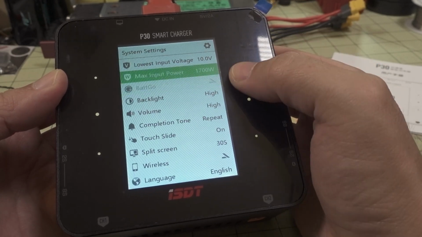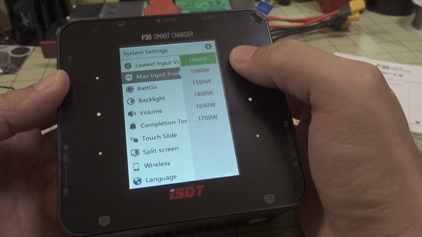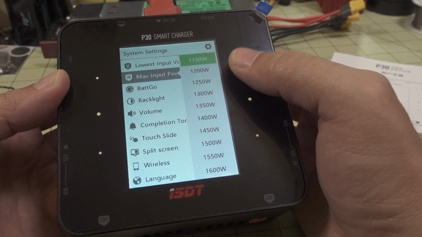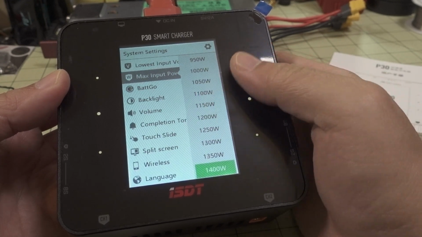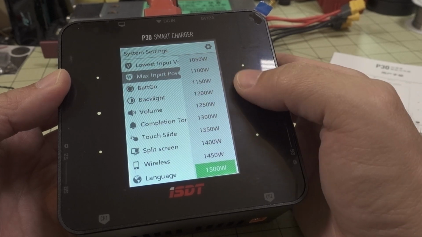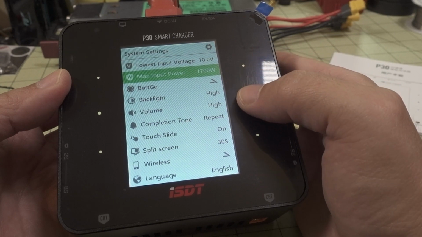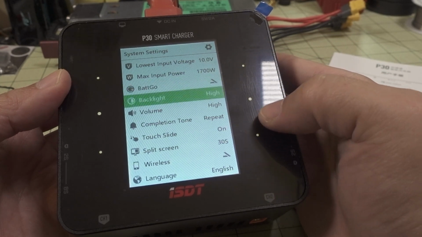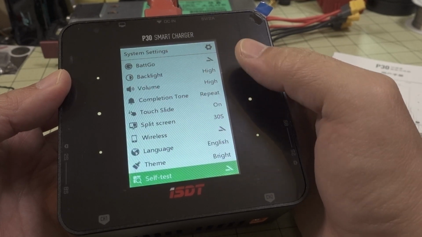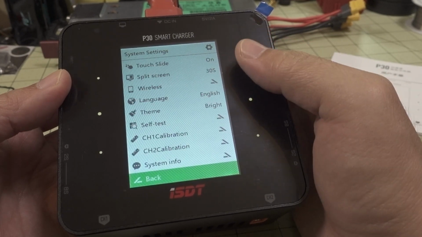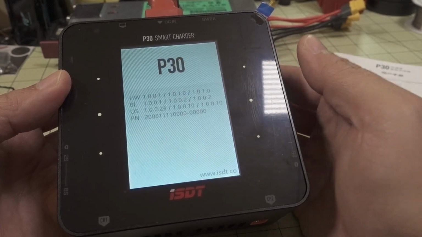Max input power 1700 watts. You can adjust that here. Interesting that the max input is 1700 watts, but the max output power is 2000 watts, or 1000 watts per channel. And this virtual scroll wheel is a little touchy. Let's take a look at the system info.